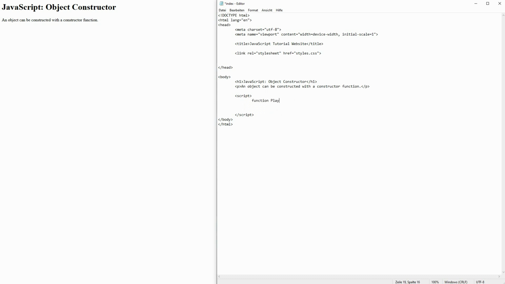Let's call this function Player, regular brackets, curly brackets. So you write this just like you write regular functions. But usually you use an uppercase, so Player isn't written with lowercase. It's an uppercase P. And then you use that for every object that you want to create.